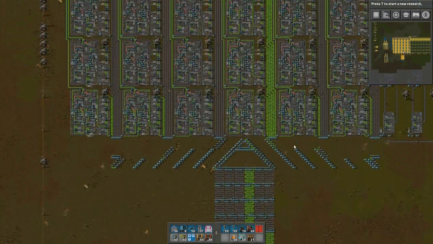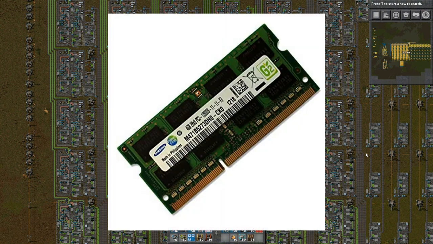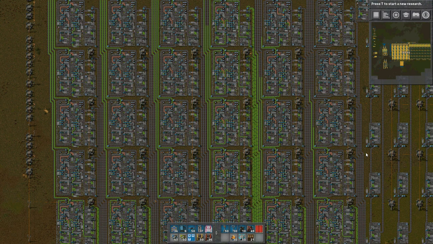This entire field of memory cells holds data for 30 pixels, which is less than 4 bytes of data. Compare that with a modern RAM module, which can easily hold 4 gigabytes of data, which is about a billion times more. I hope you enjoyed this video.